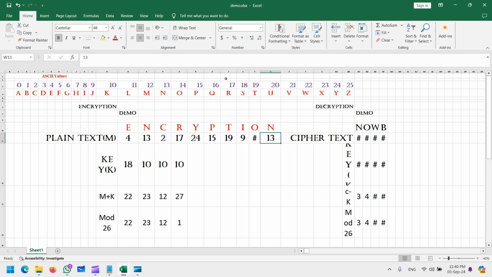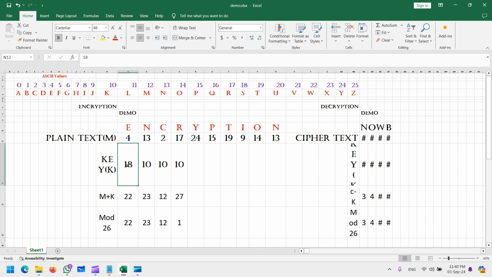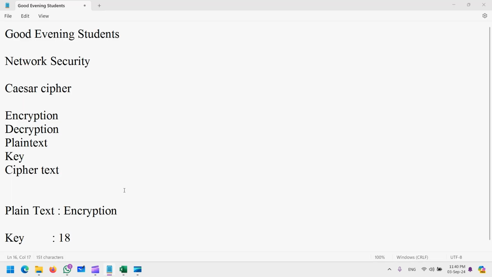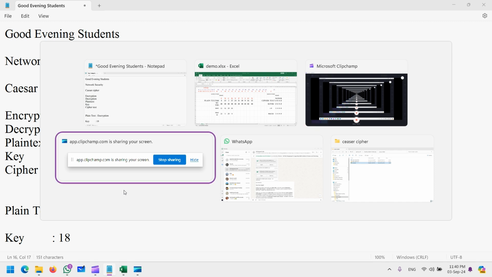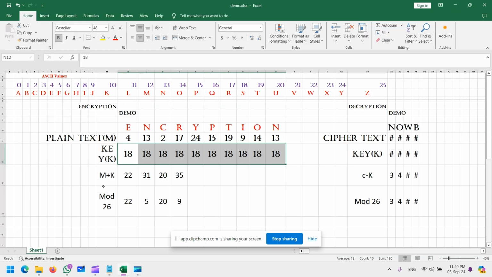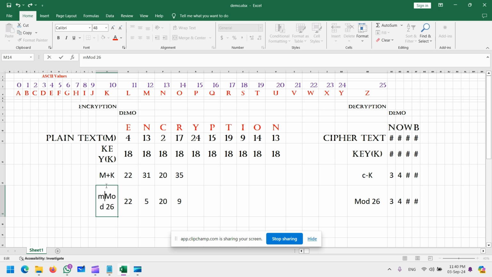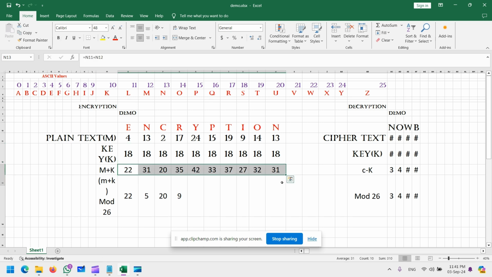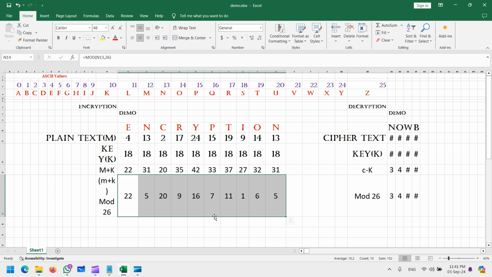So here we refer to the respective position for each letter. Our key value is equal to 18, fixed for all characters. Now we apply the function: C equals M plus K, mod 26. Here M is the message, so we take M plus K, then apply mod 26. We add the key value of 18 by simply dragging and dropping. After getting the result, we apply mod 26 to it.